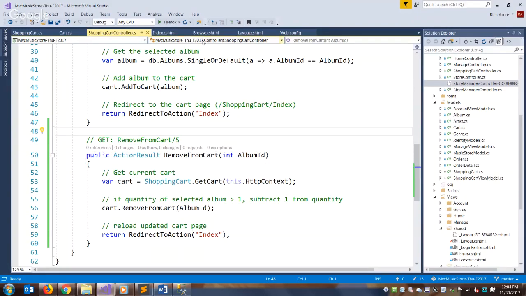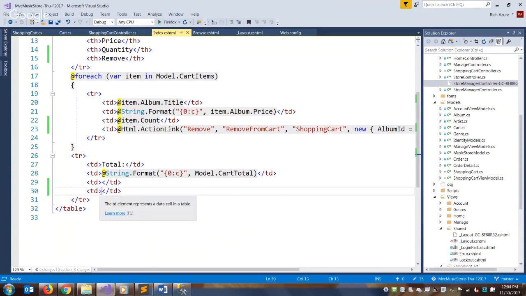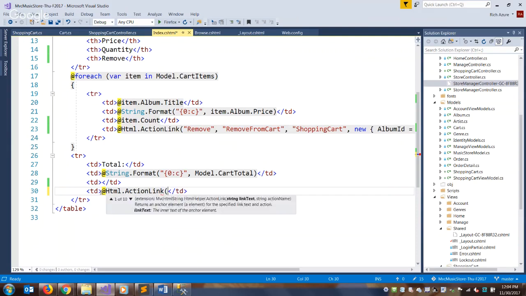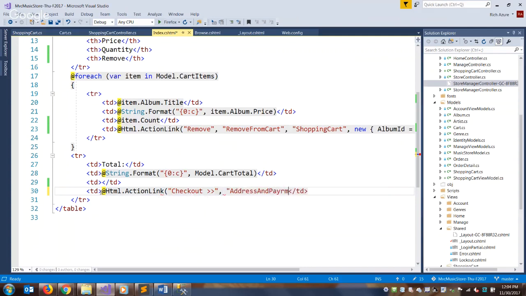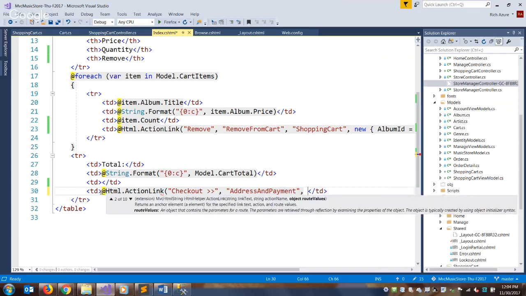So on our shopping cart index, we created this fourth column, and my cursor is actually flashing right where we want our checkout button to go. So in our footer row, remove links, let's add a checkout button. We'll add an HTML action link. It says checkout. It'll call a method. We'll call it address and payment. We'll build a method for this, and we'll build a view for this.